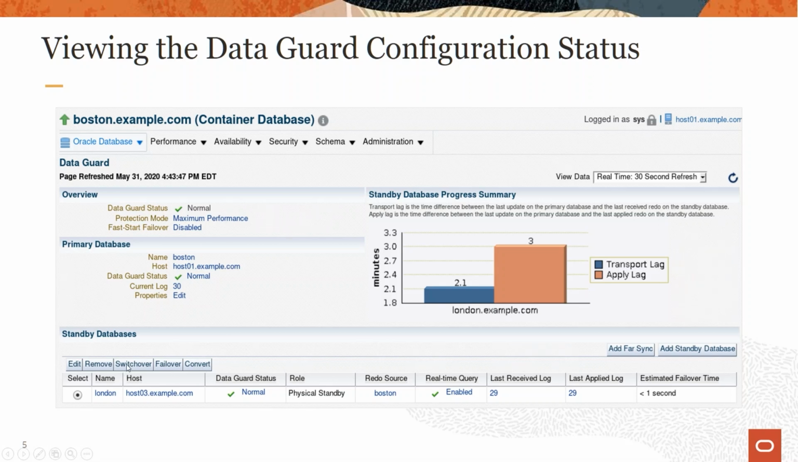We can perform role transition services, which include switchover and failover. And we can also perform conversion of a physical standby database to a snapshot standby database. And you can also add a new standby database, and you can also add a far sync instance as well. So you can also view the status of London, which is a physical standby database.